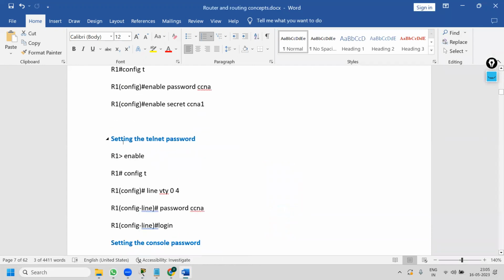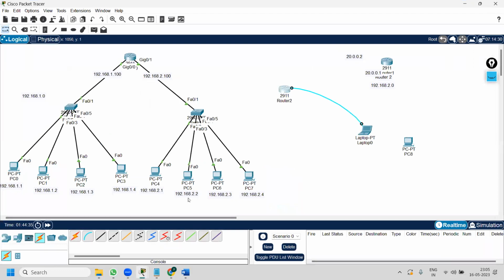So next we have the Telnet password. So what is Telnet? Taking remote access. I'll show you how and why. Go to this topology now.